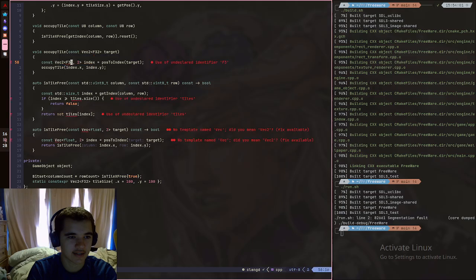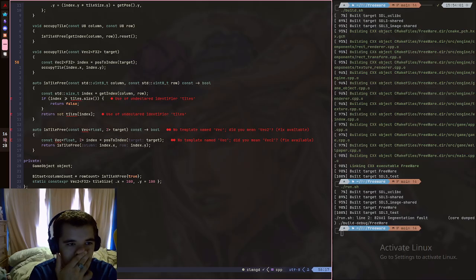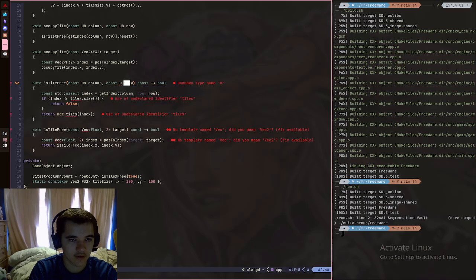What's this? Index? Pause to index target. Oh, right, because one takes the direct column and row, and one takes the position. Yeah, okay, that makes sense. And then that'd be intercept x, yep, same thing there, and then here is tile free. Right, that is a bool. The index.